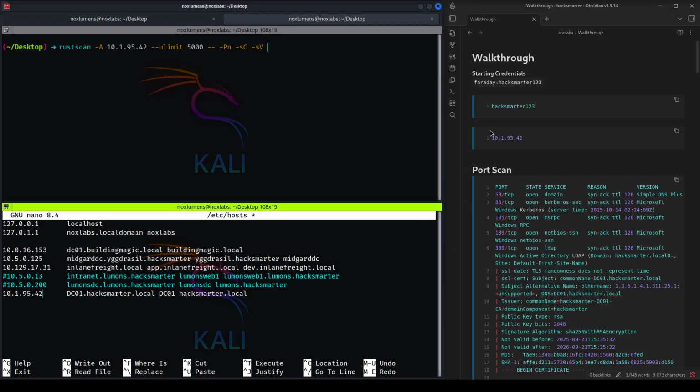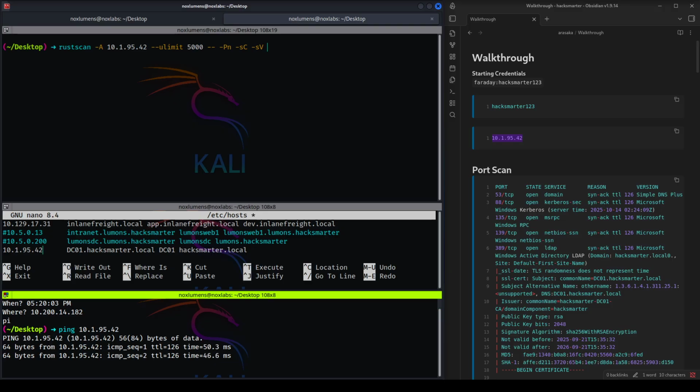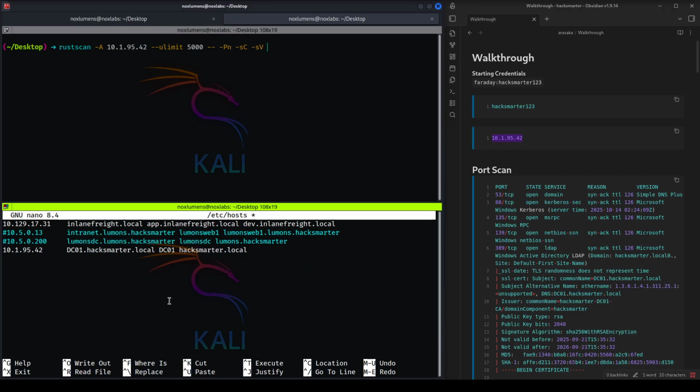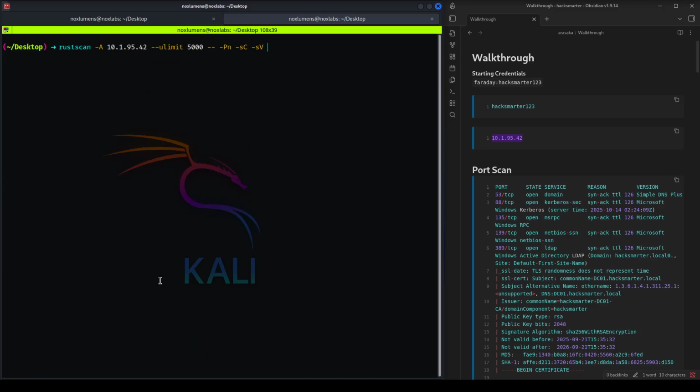So what am I starting off with? I've got the IP address. I've checked that the server's up. We can ping it again. We can ping 10.1.95.42, and we see some pings coming through, so we know that it's up. And close that out. I've opened up my /etc/hosts file, and I've put in the name of the domain controller, the domain itself, and the DC again. So we'll close and save that.